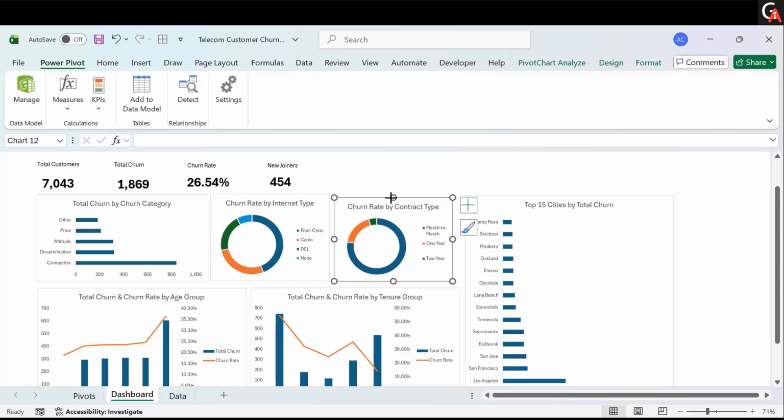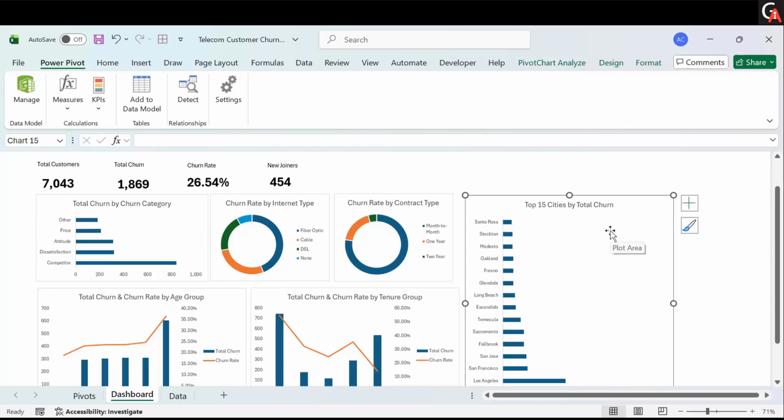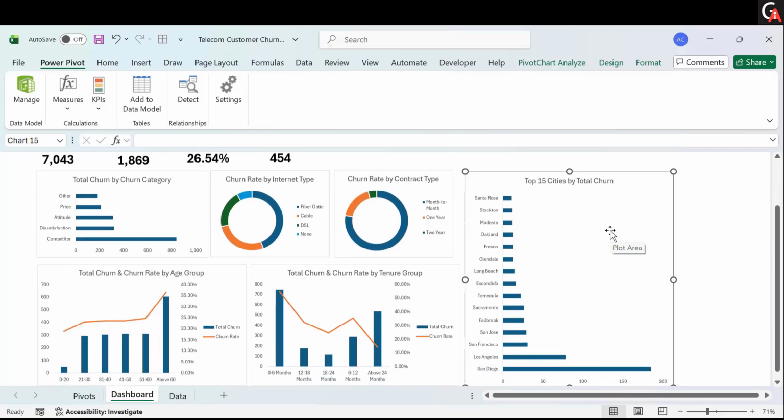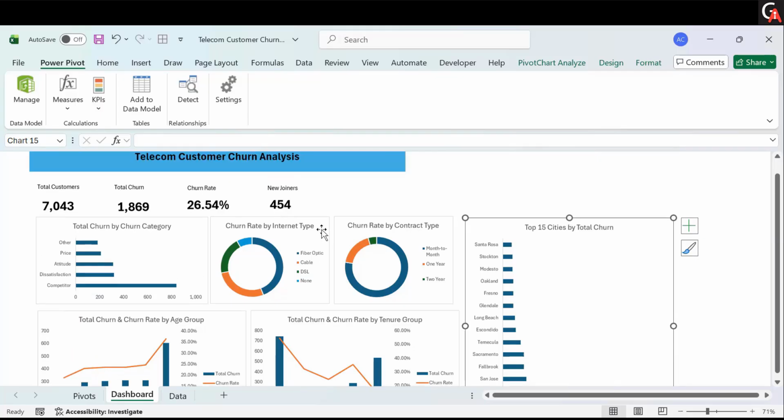Now, if you carefully observe this order, I want to see the competitor or the category which has the majority of the total churn at the top. The same should follow for the cities as well. The city which has the maximum number of customers who are churning, I want to see those cities at the top. How will you be able to customize it?